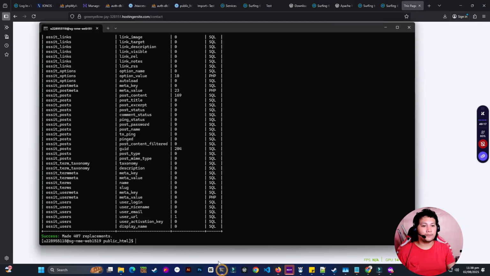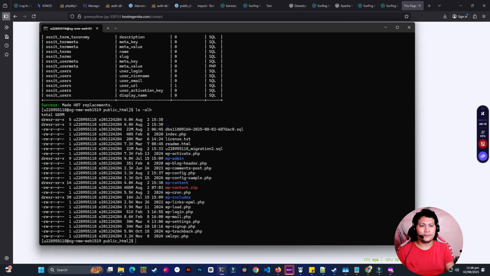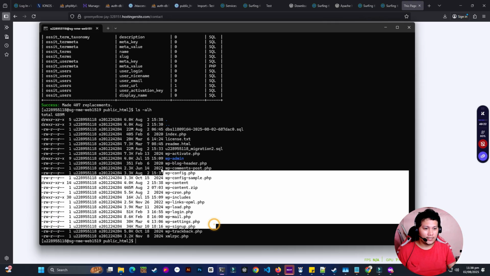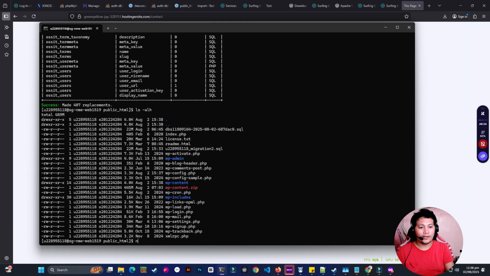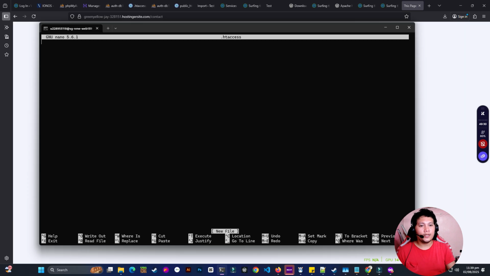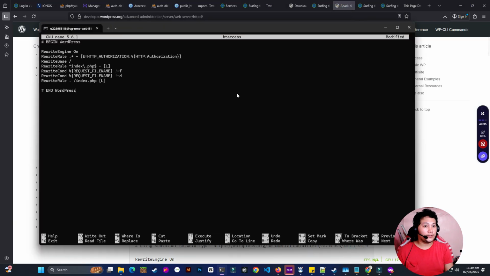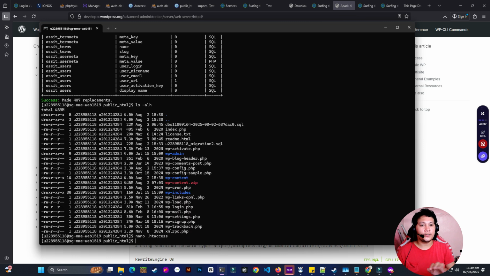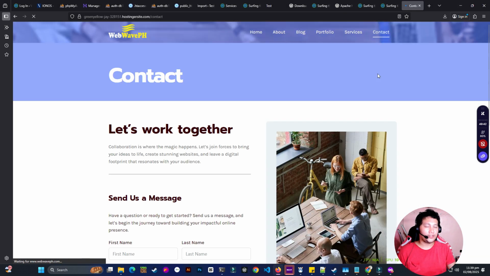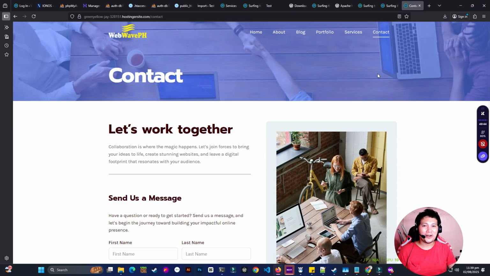So what we'll be doing here is we'll just simply create it. As you can see, it does not have any .htaccess file. So we'll just create it. The command is nano .htaccess, and then just simply copy this one. Then to save this file, Control X, Y, Enter. Then refresh. There you have it. All migration perfectly done. And we covered everything.